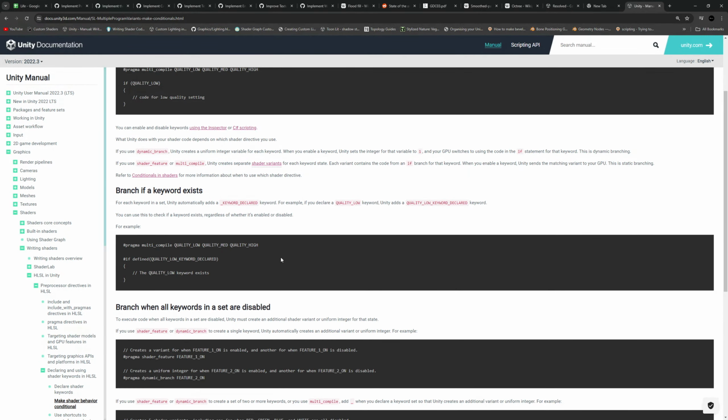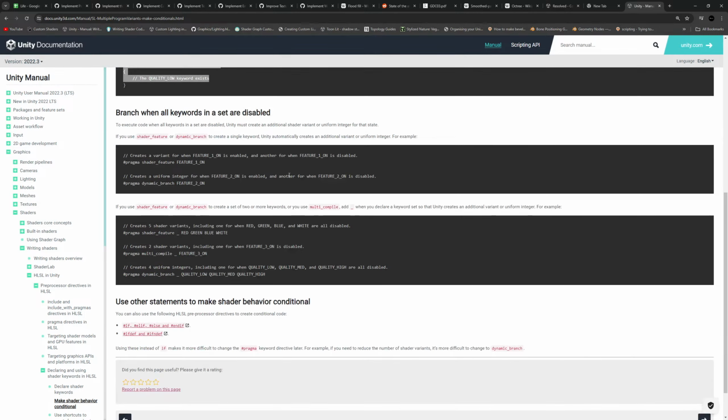Do I want to go with multi-compile instead? If defined, a shader feature creates a variant for one feature on, another for one disabled. Create 5 shader variants: red, green, blue, white. This is pretty much what we have, and this is exactly what we want.